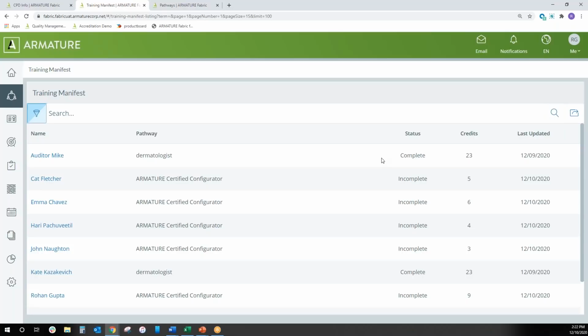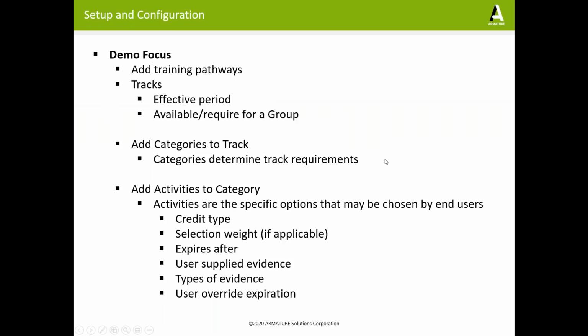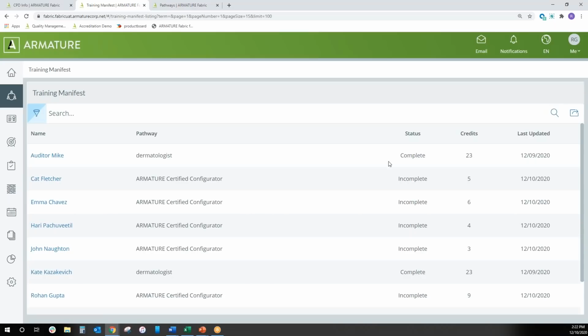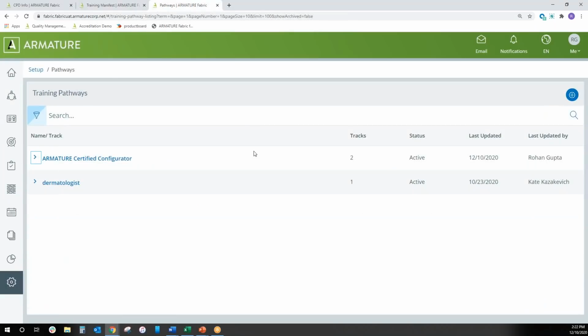Okay, so now that we've taken a look at both the end user and staff perspective, the last thing I want to walk us through is the perspective of an administrator: setting up a pathway, setting up tracks, setting up categories, which, as I mentioned, determine the track's requirements, and then finally setting up activities. So I'm going to switch back to our system here.